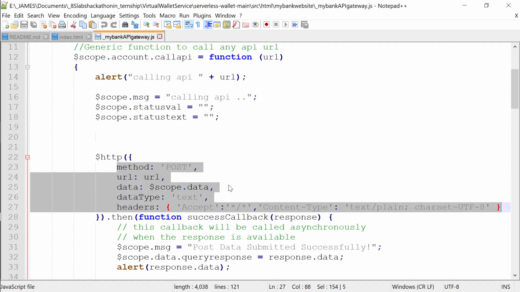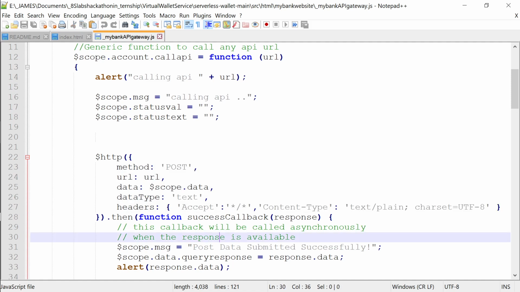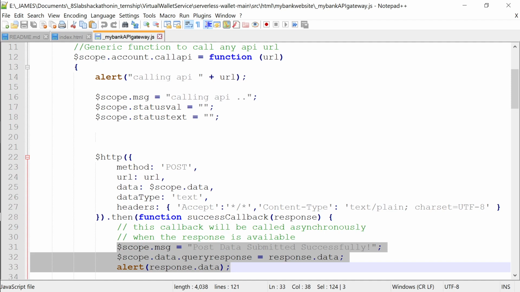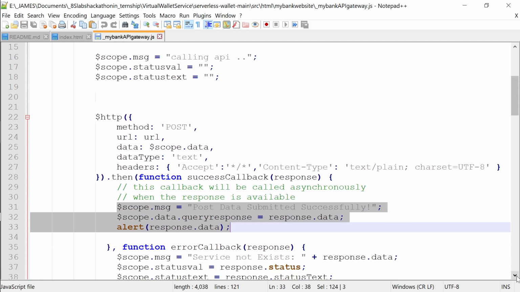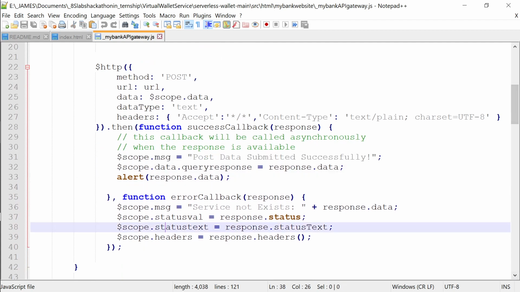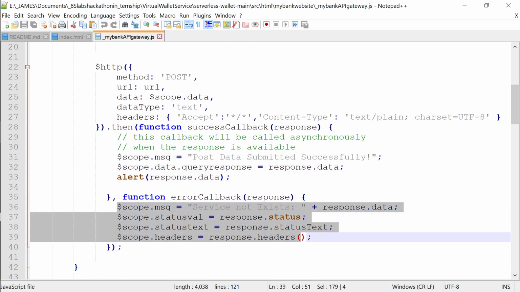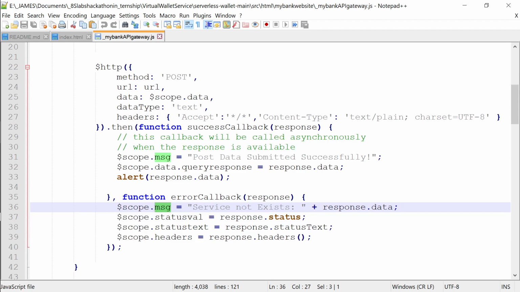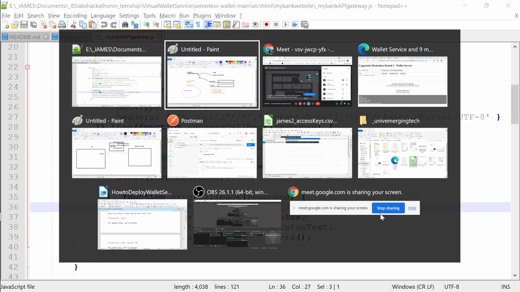Then the URL gets called, and if it is successful, ideally the success part of the code should get executed. Success callback means it called and then it came back, and when it comes back successfully, this is supposed to be executed, but it is not getting executed. What is getting executed is the error, and that is why scope.message is equal to service not exist, response.data. So that's what we got in the front end, no?